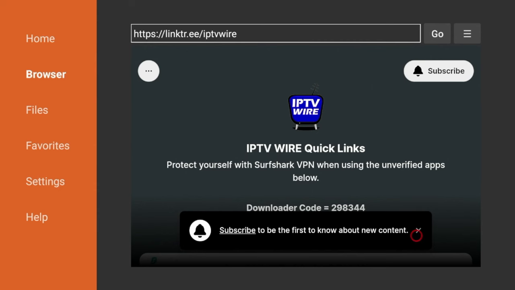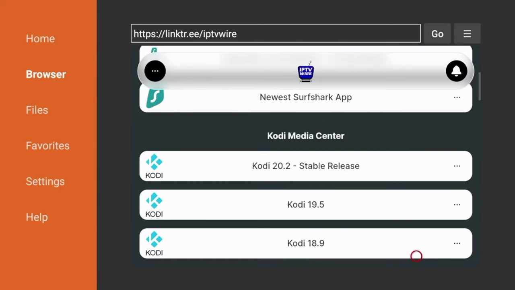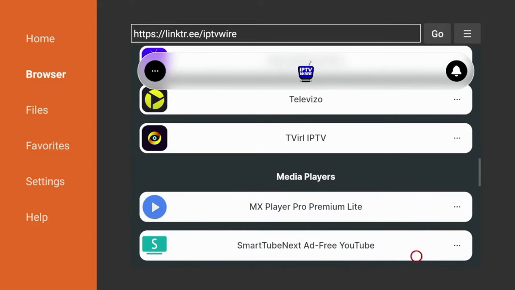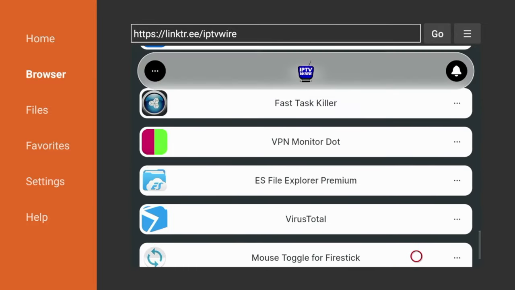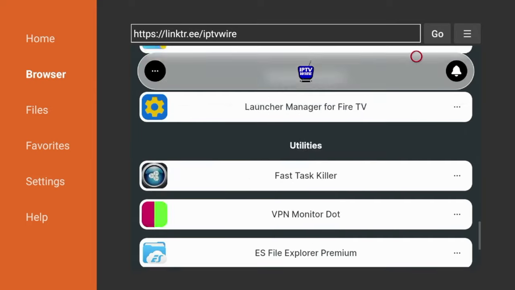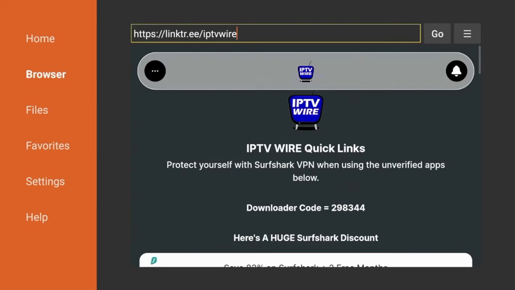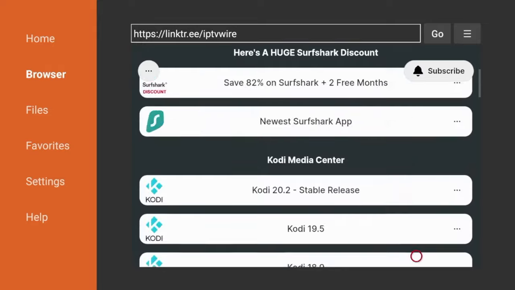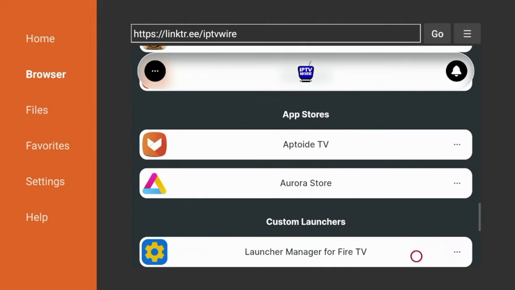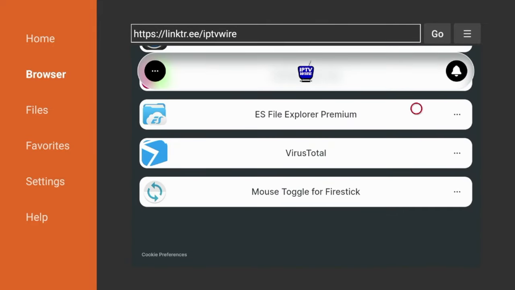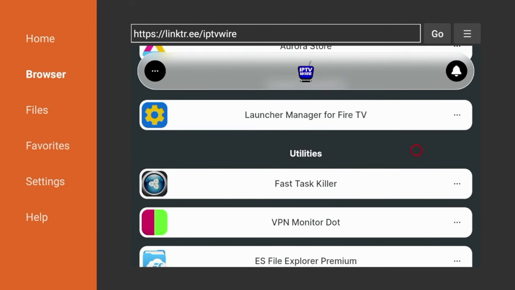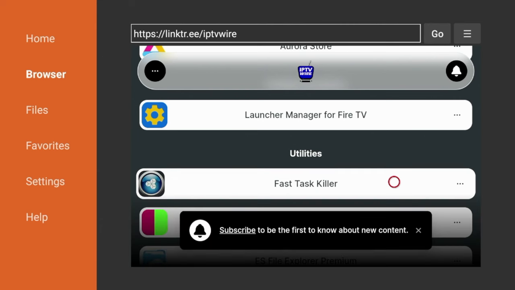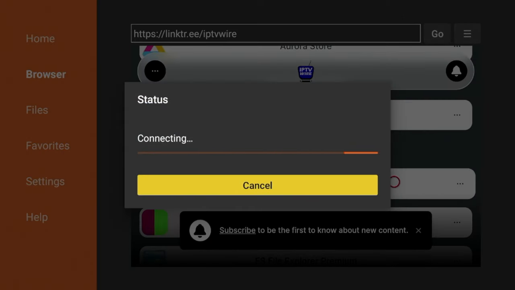Once you are on our quick links page, you will notice if you scroll through this, all the different players, media players, installers, third-party app stores, custom launchers, maintenance applications, and live TV players, and just so much more that we have provided in here using this secret code on your Chromecast with Google TV. Let's say, for example, you want to install Fast Task Killer. Go ahead and click any application here that you want to install.